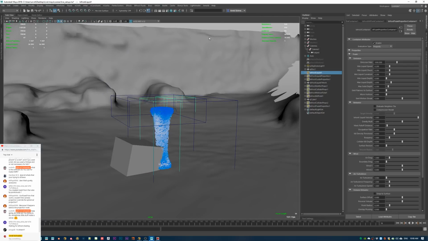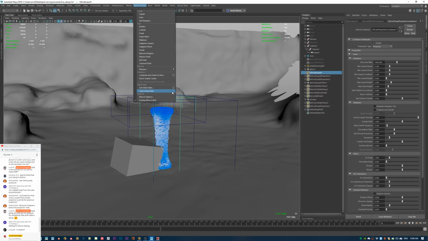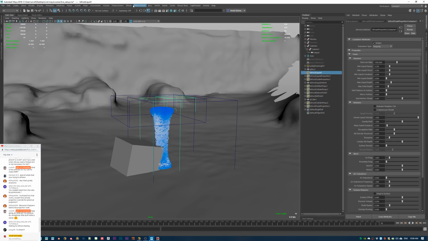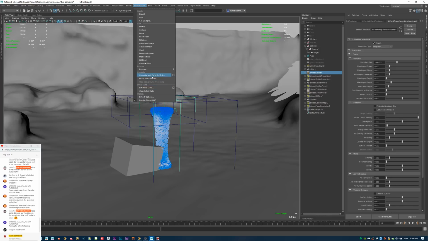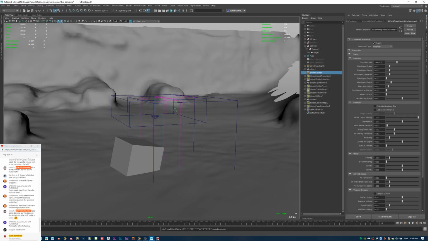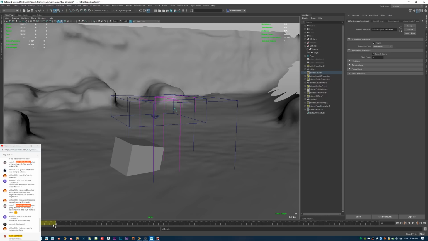Let's just solve for 50 frames. What I like to do actually is go to my options and turn background processing on, apply and close, go back to the menu, compute and cache to disk. I just want to do 50 frames like that and create. So it should go from 1 to 50 pretty quick, and after that it starts simming. You can see that's what's happening. Yellow means it's about to be cached, and green means it's cached.